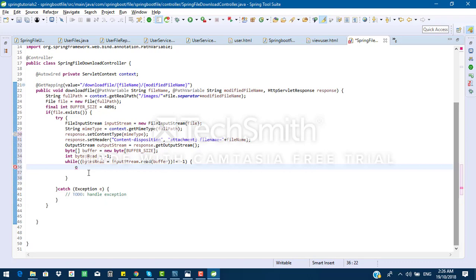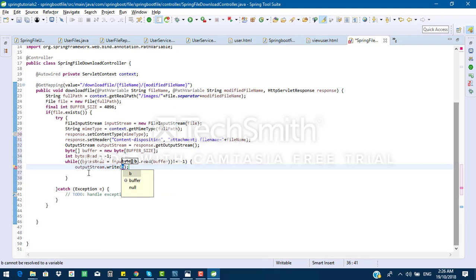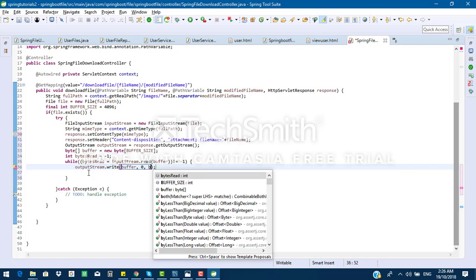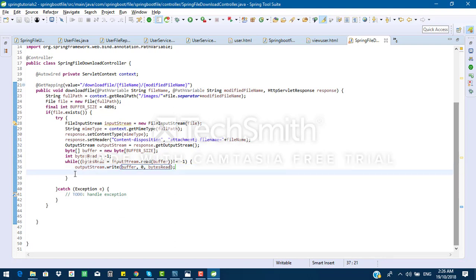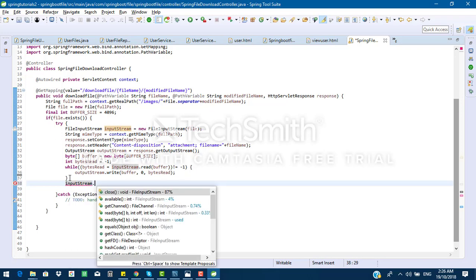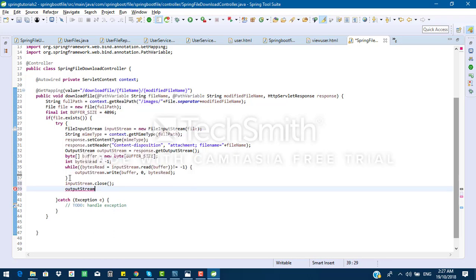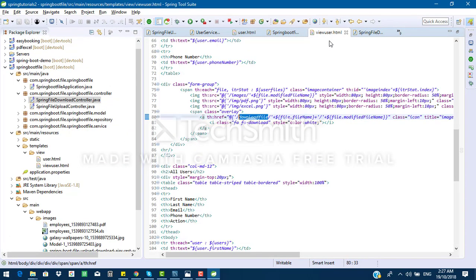Now I'm going to write this line: outputStream dot write buffer comma 0 comma bytesRead. Here inputStream dot close. Next outputStream dot close. So this functionality done. Now I am going to click on file, it will download the individual file.